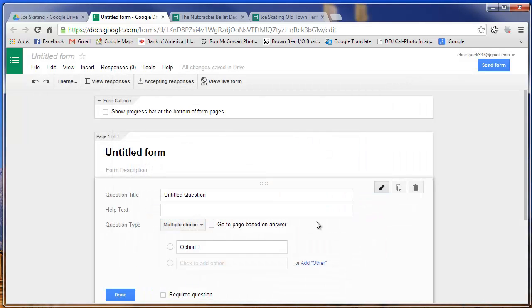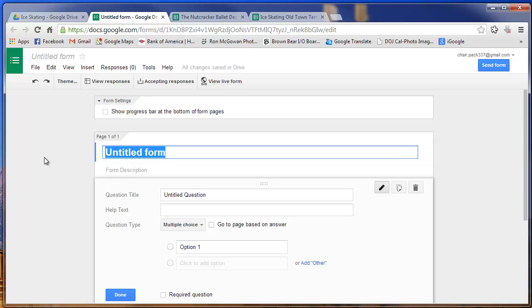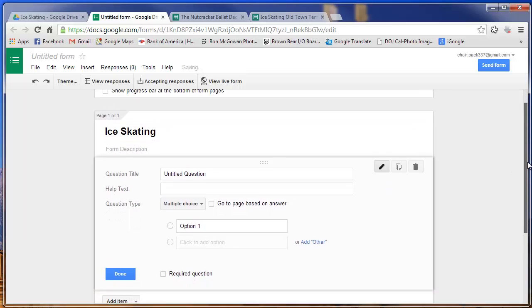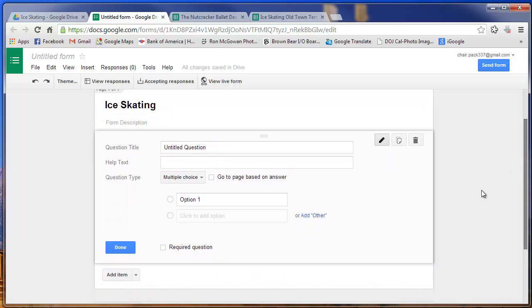And this is where we're making the forms. So we're going to call the form ice skating. And as we scroll down, we are going to start selecting different types of questions. The first one is going to be parent name.